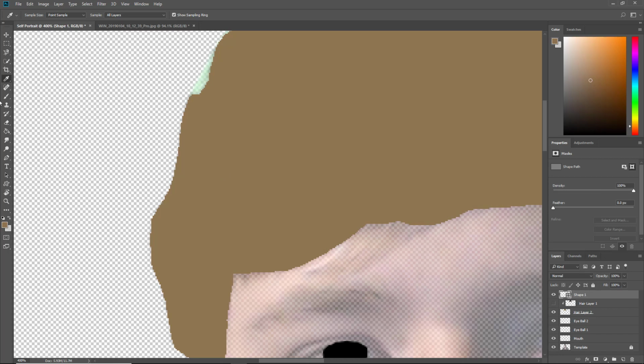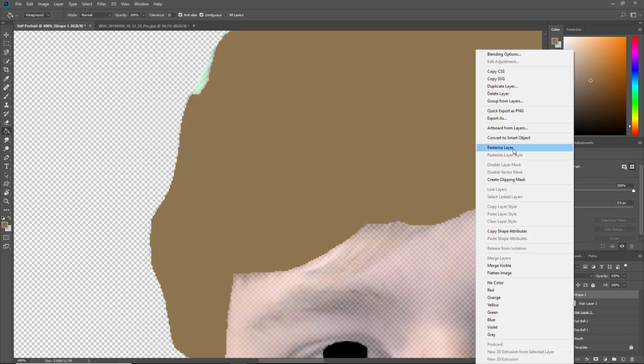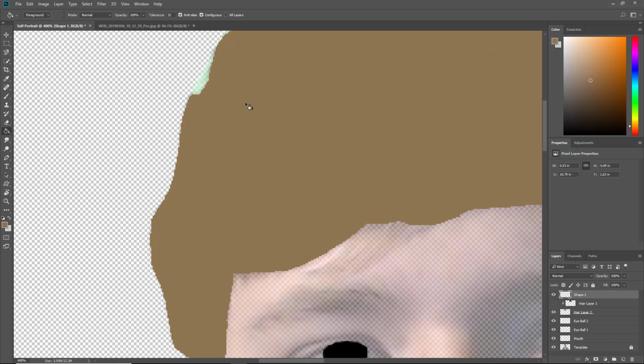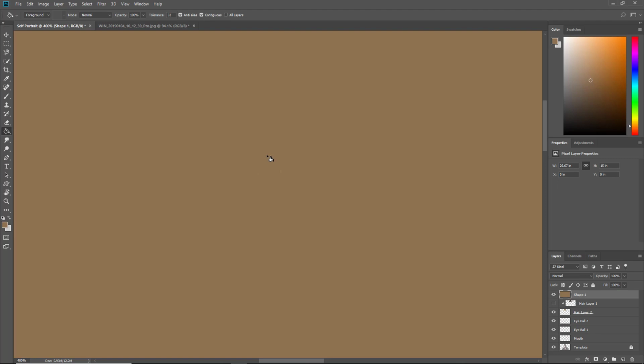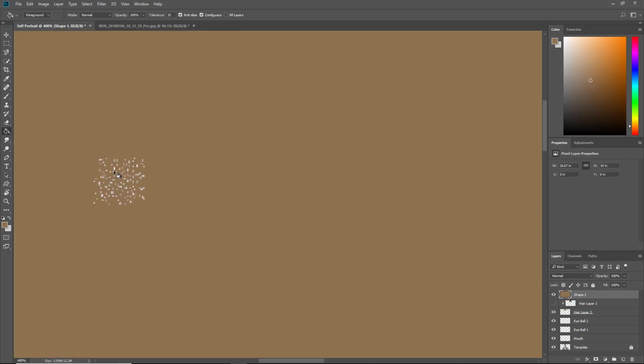We can now get the bucket tool and we can just fill this in. Now we know where it is. The shape must be reset. We need to rasterize the shape. That's what we need to do. We need to go to rasterize layer. There we go. And fill that in. Not the whole thing, but we're going to bring it out here so we can see where it is. Okay, it's fine, yep. And fill it in.